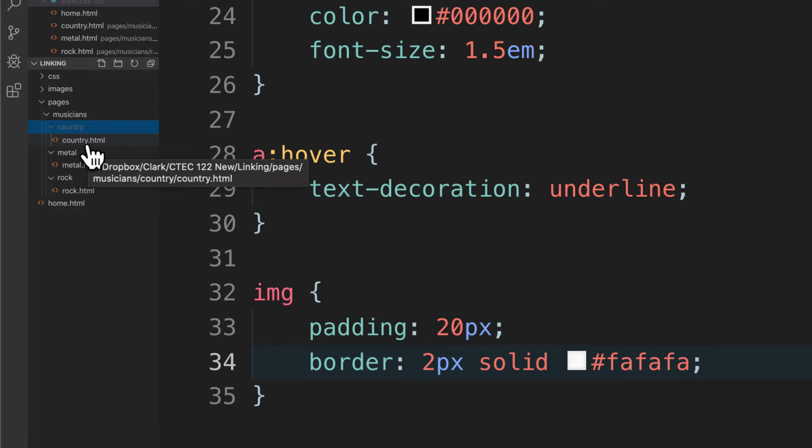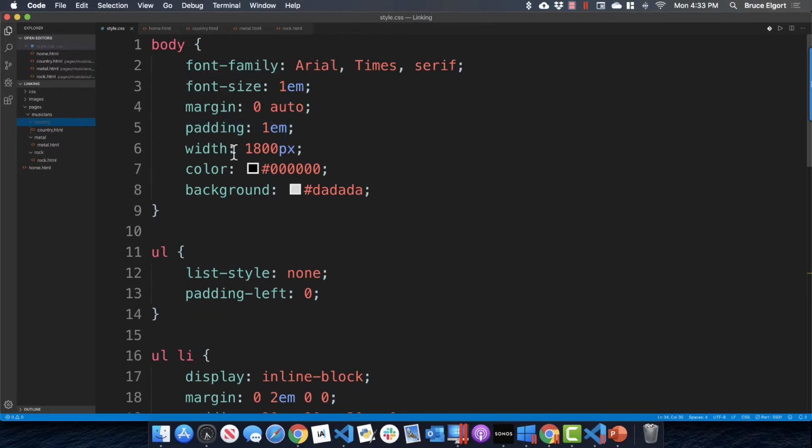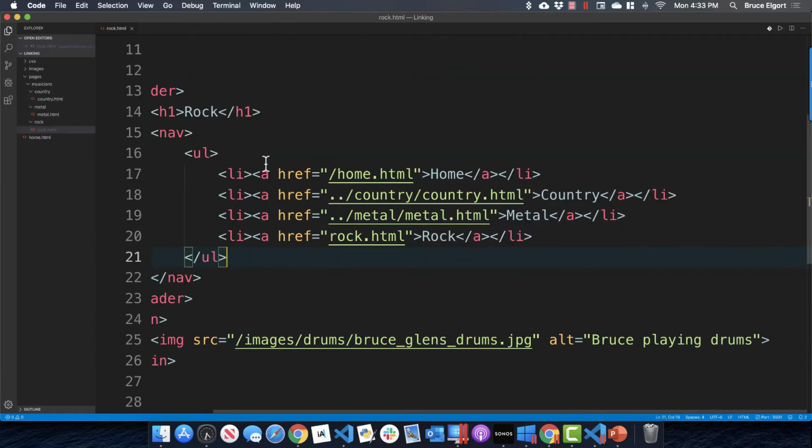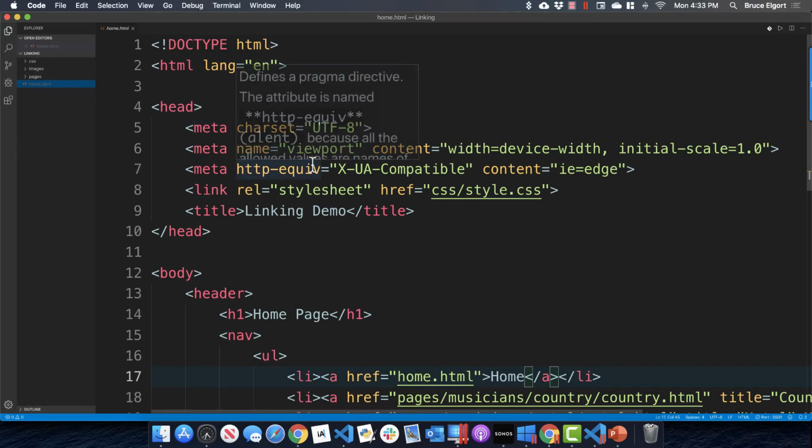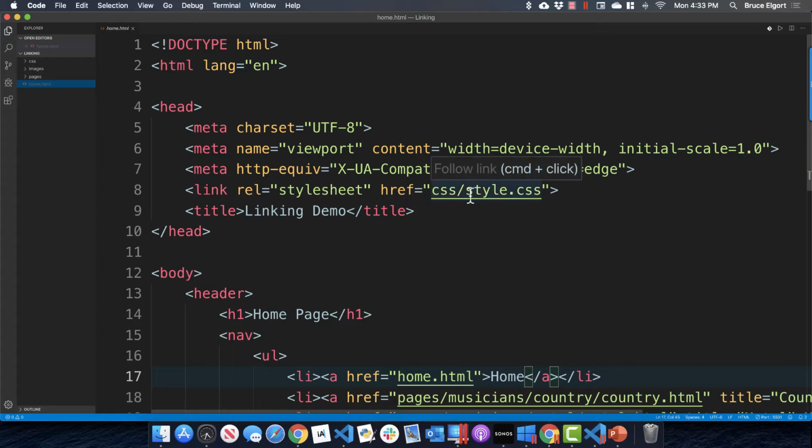So the first thing we want to talk about, let me close some of these windows here, is the home page. So here is the home page, and notice it has a link to the style sheet. Since home.html and the CSS folder are at the same level, we just specify the folder name, which is CSS, and the style.css. That's the name of the style sheet. I think that's pretty simple. It's easy when they're all at the same starting level.